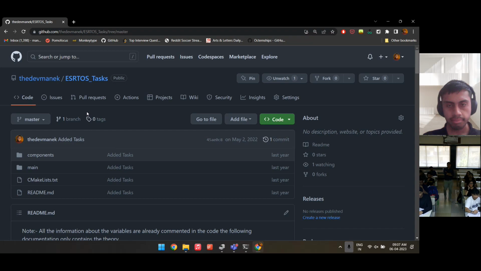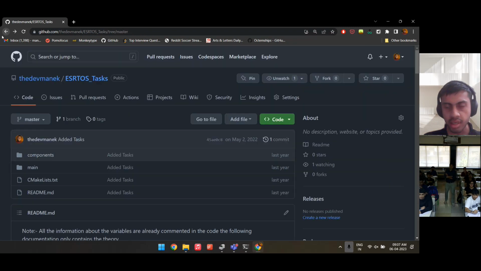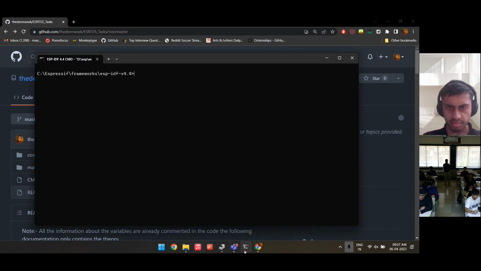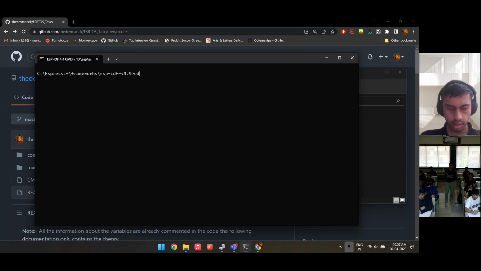Okay. Just for the example's sake, the final end product after our last semester looked something like this. This is my repository for all the tasks that I had done for ESRTOS. It is very simple, and today hopefully in the end we will be able to create something like this with all our components. So let us start with the basics of how we are going to get started with ESP IDF. I've created a folder just for our sake called ESP session, and we will be doing everything over here.